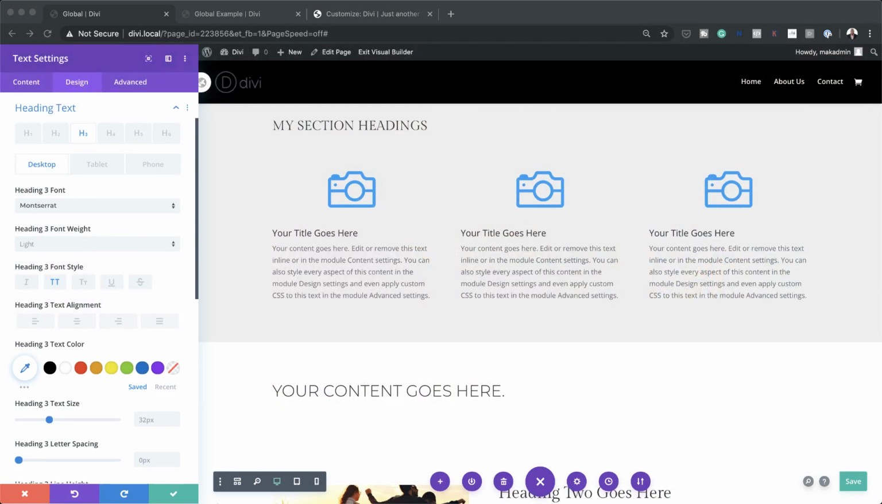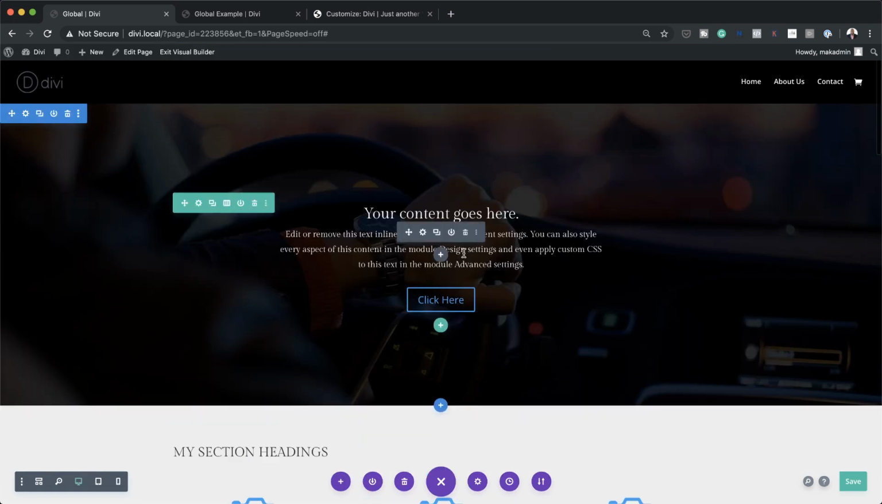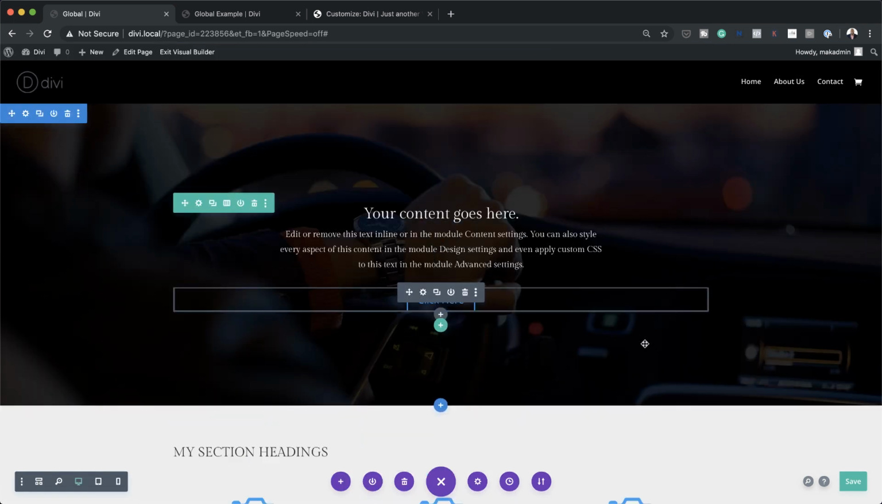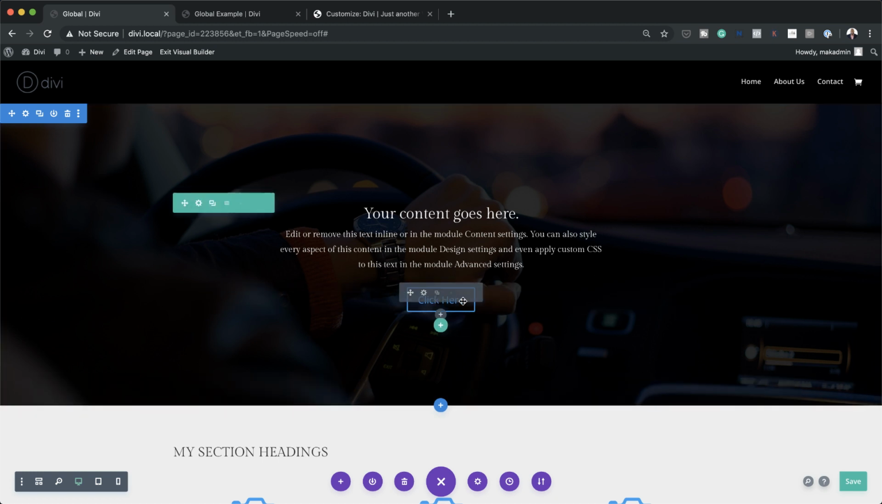Okay, I'm going to switch over now to my desktop, and then let's make some more customizations. So I'm just going to save this. Now let's create a button, and let's see how we can make our buttons truly global. So again, your workflow should work like this.